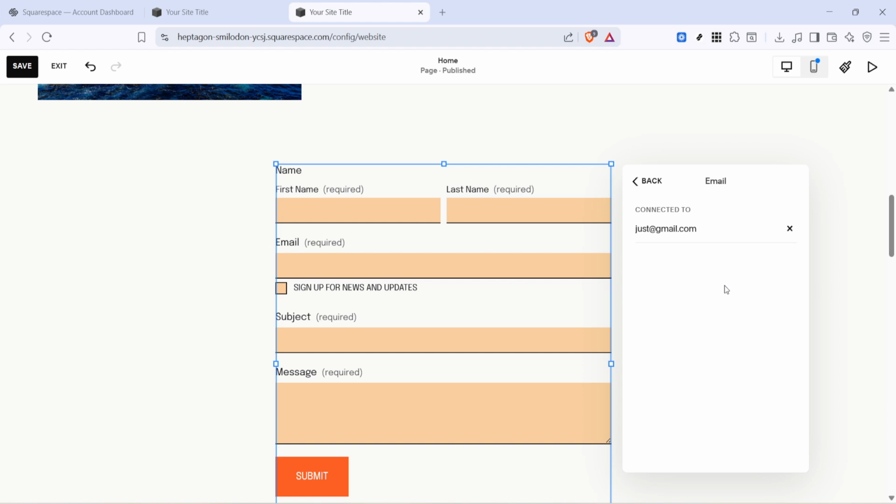To confirm everything is working, submit a quick test message through your own contact form and look for the notification in the new inbox. If you don't see it, check spam or junk folders, and make sure any forwarding or filters on that mailbox aren't diverting the message.